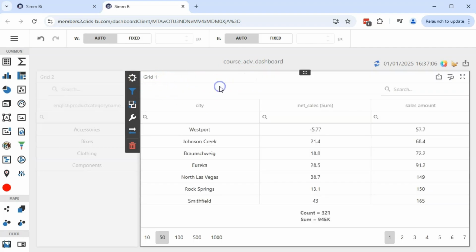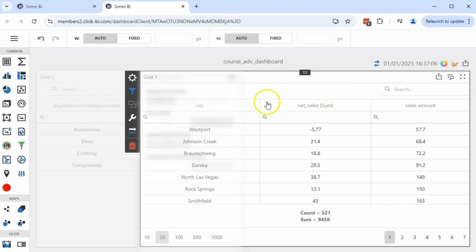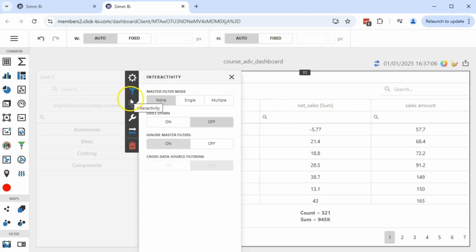Now I want to show you another thing. If I go to the interactivity and I have a specific report that I don't want to be affected by master filters, by other reports that are filtering, that are slicers, I can go to ignore master filters and turn it on. Now this report won't be affected by other master filters.